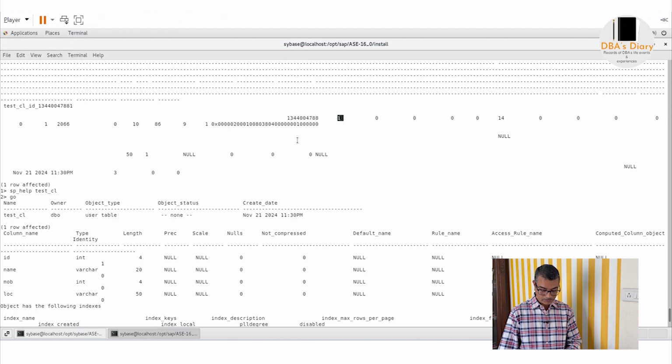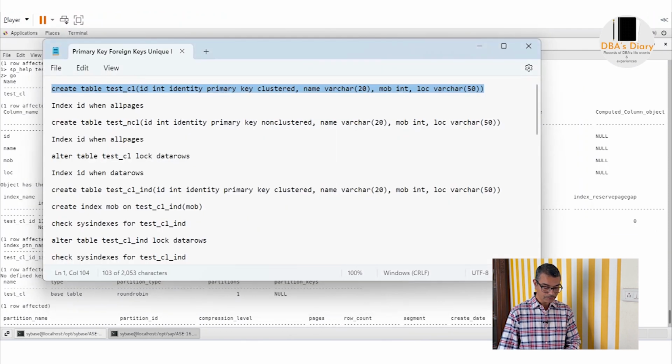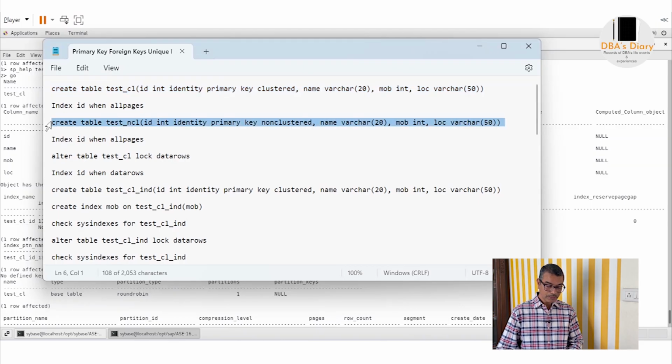Now we'll go and create another table wherein I will have a primary key, but it will not be clustered. I will specify it as non-clustered. This is to help you understand how you can have a primary key which is not mandatorily clustered. You can define it and specify it as non-clustered. So let's create this table.